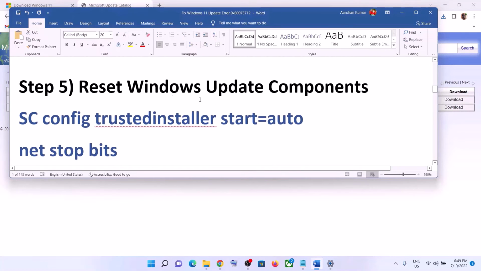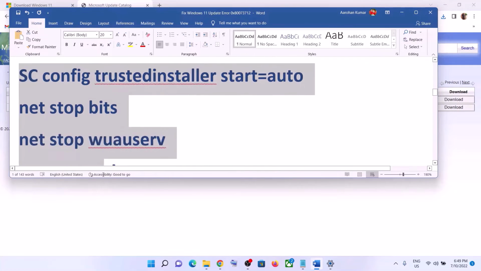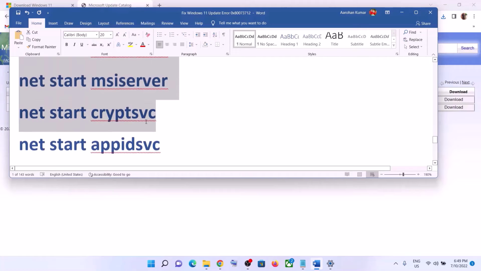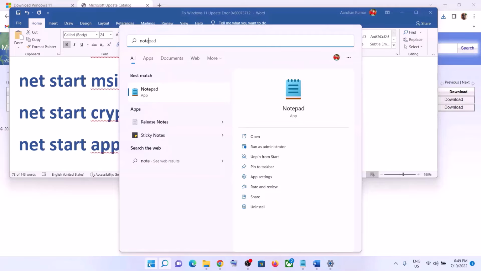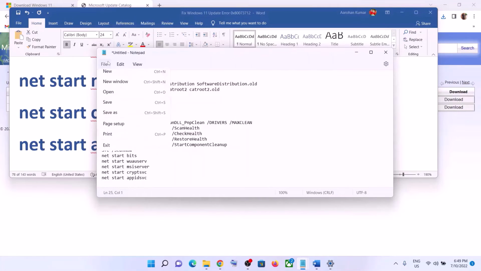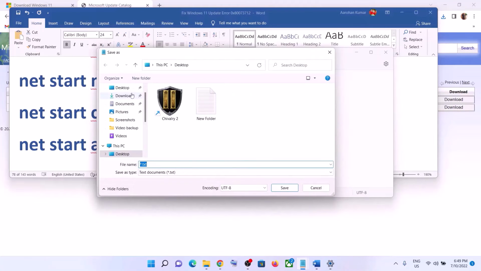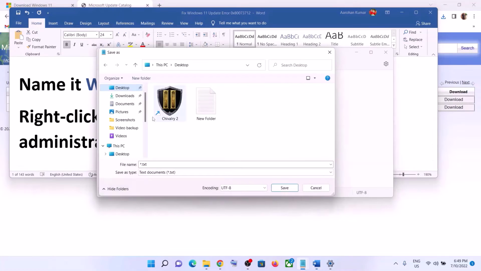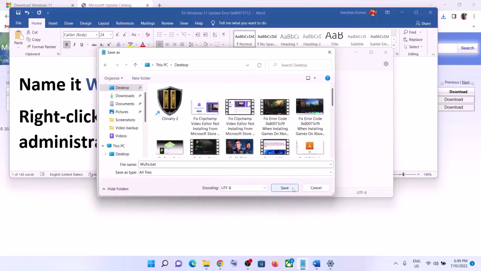In that case, you can reset Windows Update components. For this, copy all these commands. These commands are provided in the video description, so copy till here and then open Notepad on your computer and then paste all the command in Notepad. Now go to file, then click on save as and then set the location as desktop. Name this file as wuauserv.bat and then for save as type, select all files and then click on save.